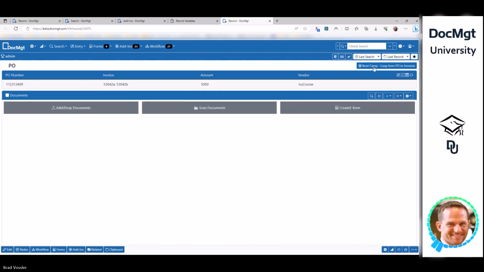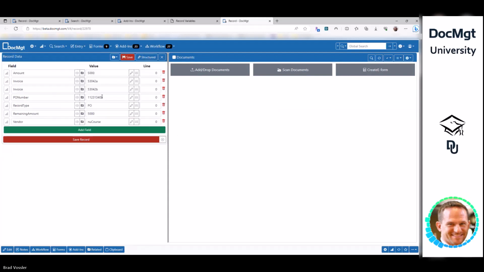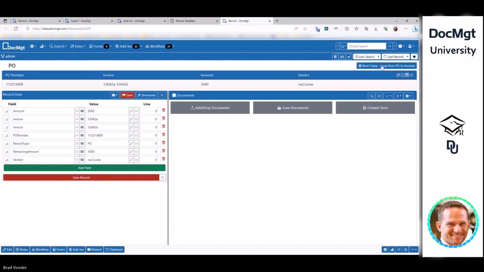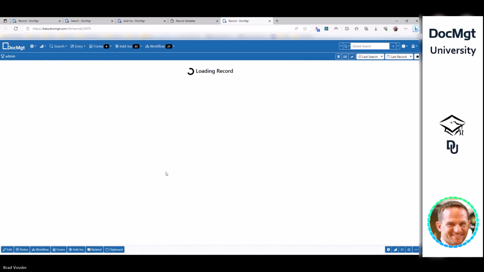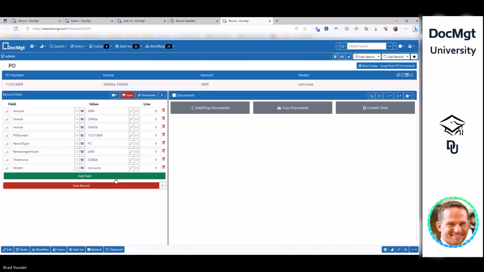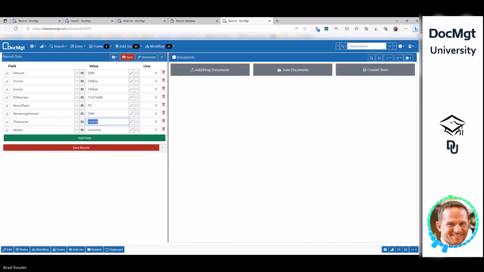All right, so when we click this button, if everything works, we should have a remaining amount that will be, what, 2,000 after the 3,000 taken away? Let's try it. That was the last invoice number. There's your remaining amount, $2,000. Actually worked this time. Thank you, thank you.